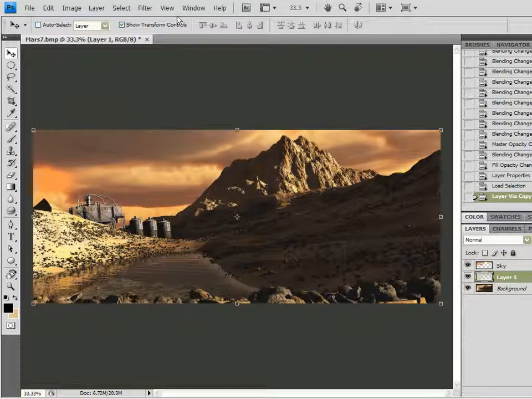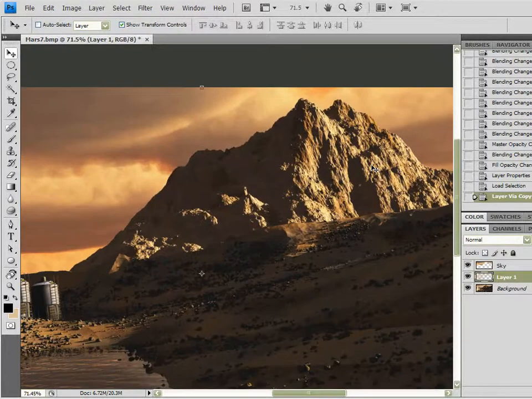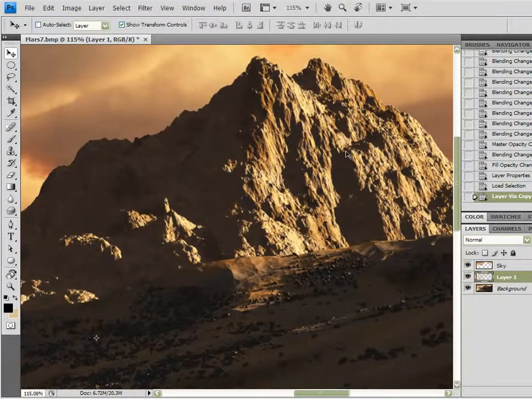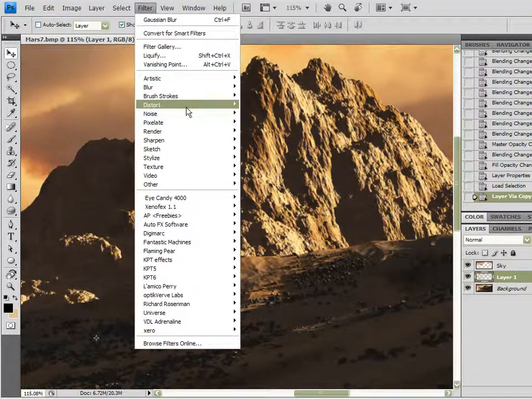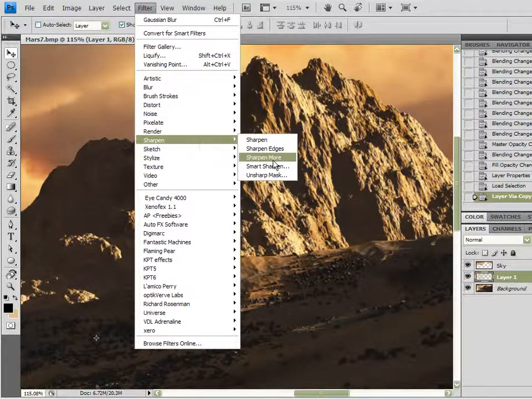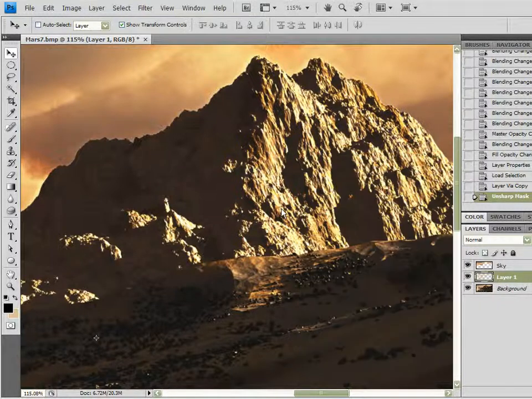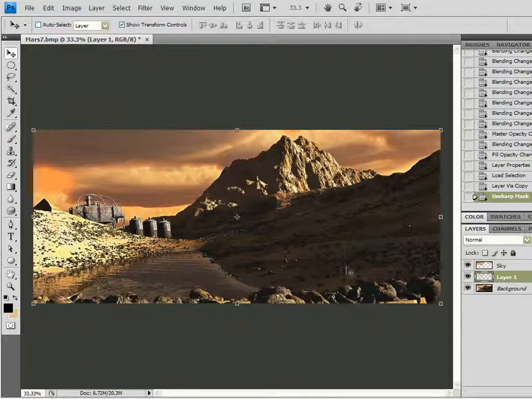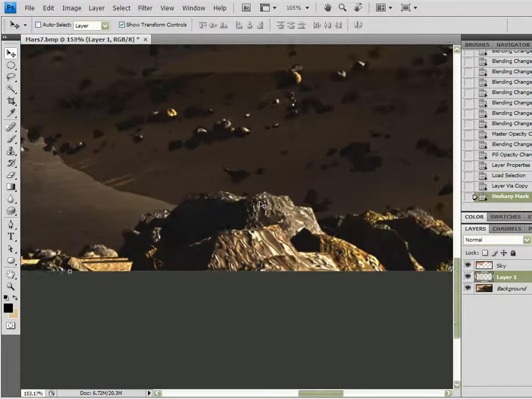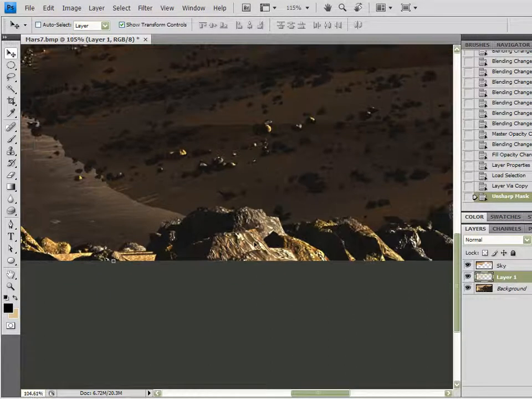So with that selected, let me zoom in a little bit. You can see the effect that we're going to achieve here. Come up to Filter and come down to Sharpen, Unsharp Mask, and I'm going to have an amount of about 100, radius of about 5, 5.5, and threshold down to 0. I like that. Let me turn it off, turn it back on. You see the effect that has had. It looks really neat up here. It really brings out some of the highlights of this rock material.